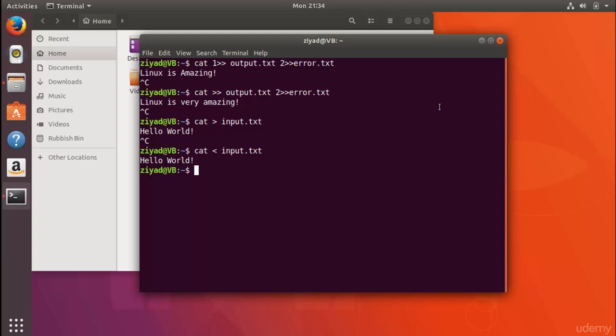Now here's a mini challenge. I want you to get cat to read standard input from input.txt and redirect that output to hello.txt. So go ahead and give that a go. Pause the video now and try to get cat to read standard input from input.txt and redirect the output to hello.txt. Then come back to see how you did.